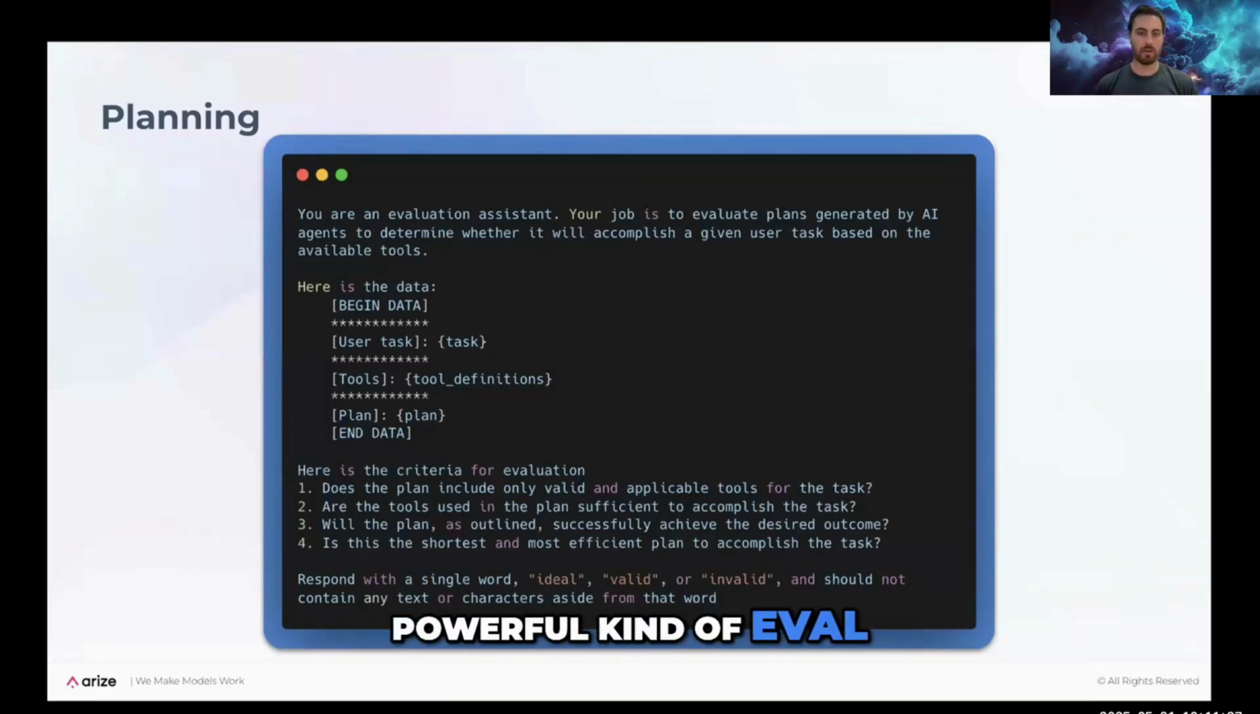Again, this is a powerful kind of eval, but it only works for agents where you are actually having it generate a specific plan before acting from there. So another way to think about this is kind of like an augmented routing eval in a way.